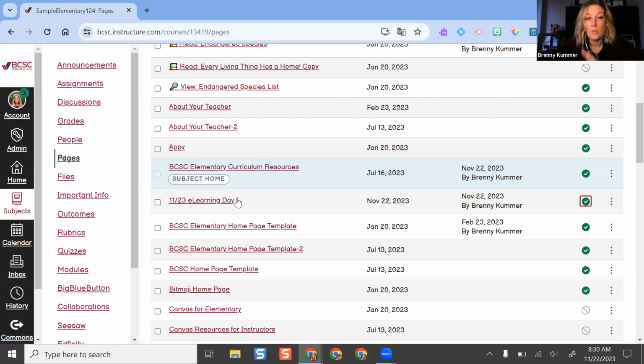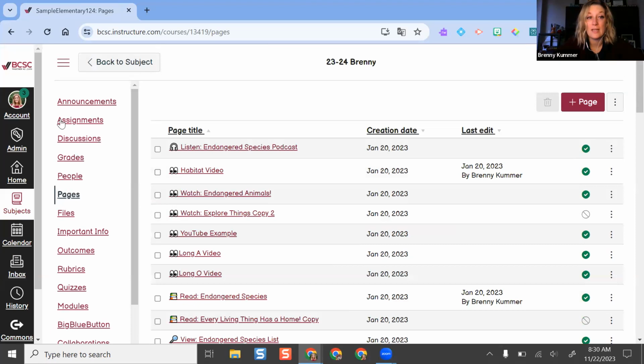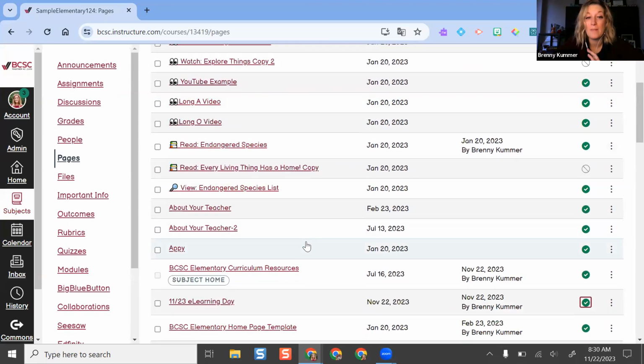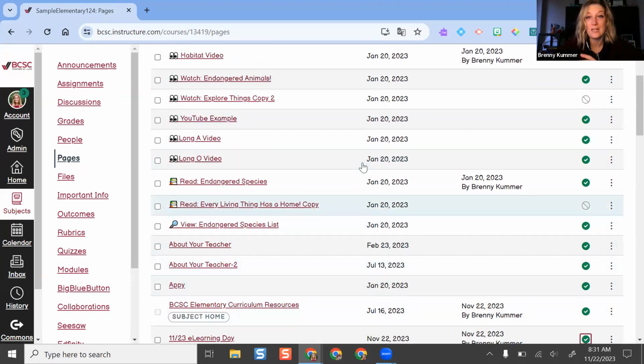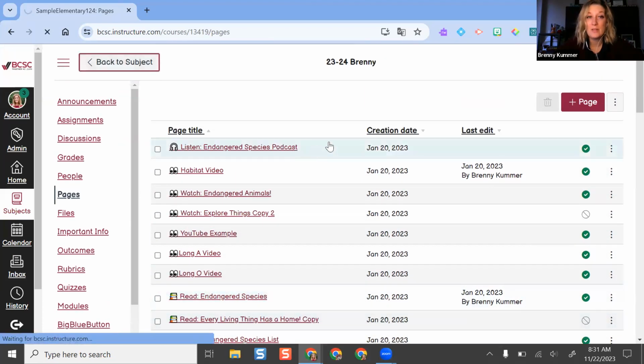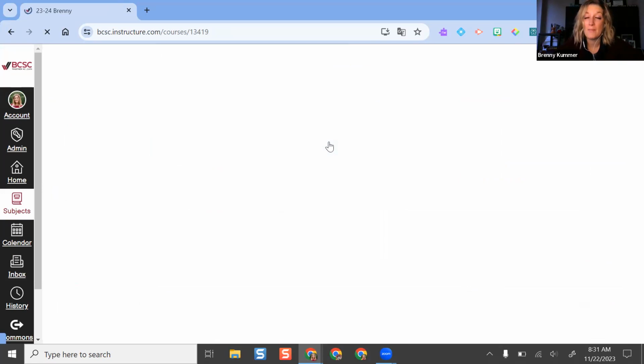Okay, so what's nice though is you just need to make sure that this is published so students can get to it. But the way that you can make this obvious for students to get to is to add it into a module, because it's a little tricky for students to get to this view all pages screen on their end. So what I would do is go back to my manage subject.